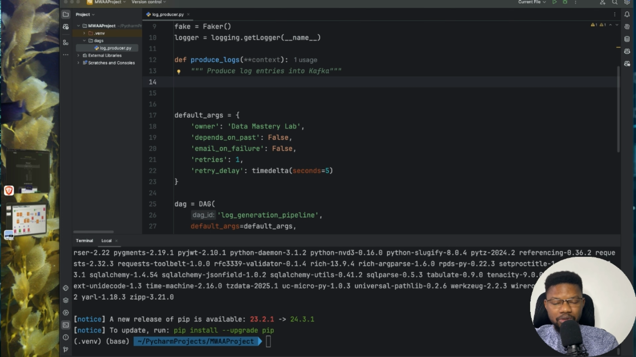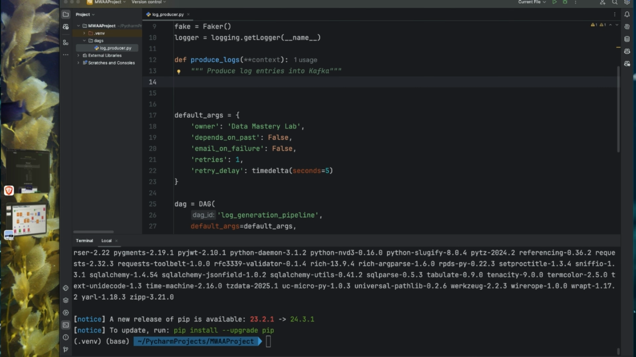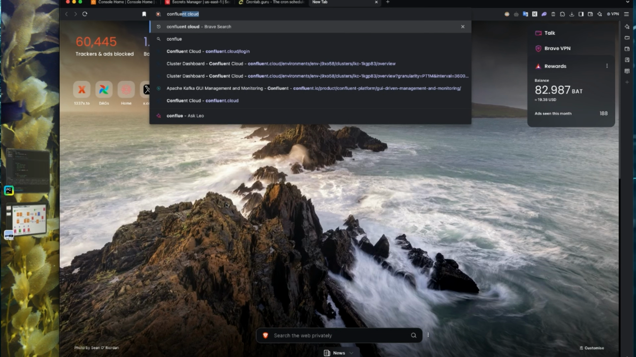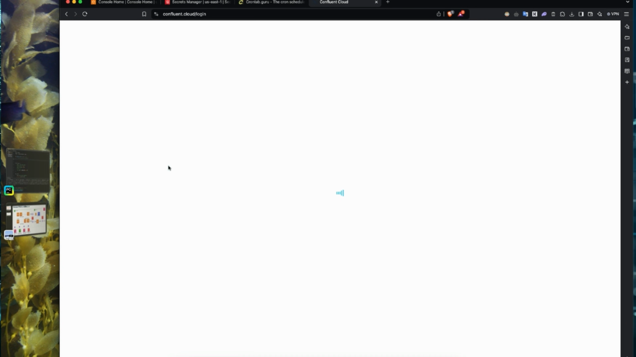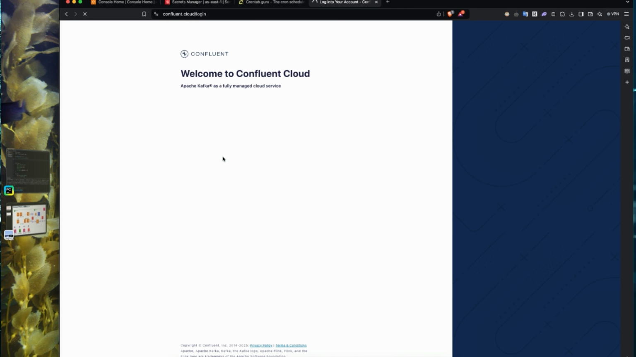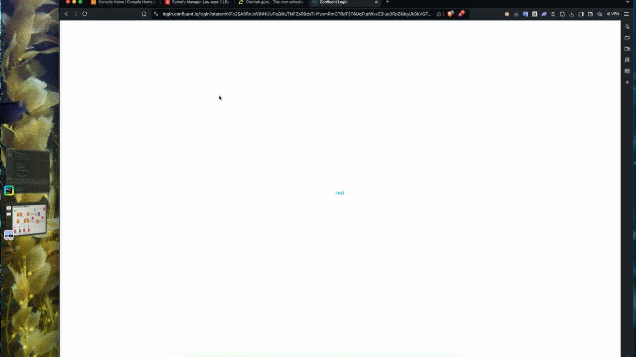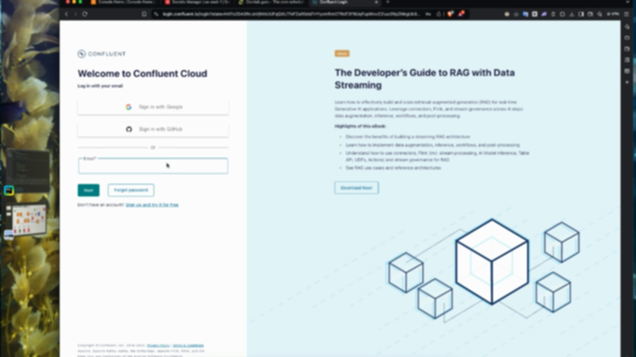So before we start connecting to this, let's go through the Kafka setup so we can probably connect to it. So we go back to our browser here, and I'm going to go into Confluent Cloud and try to log into that. So I already have an account. I call this Ceres. So it's trying to log in.